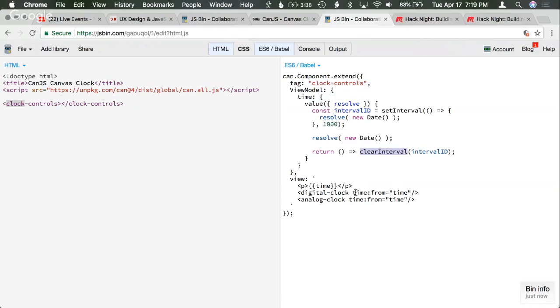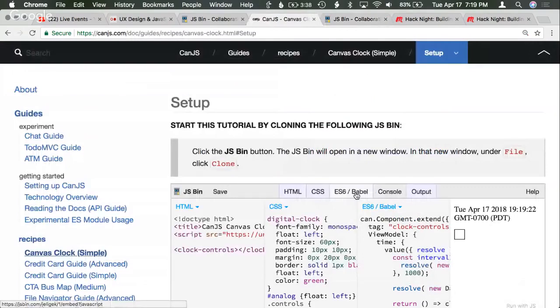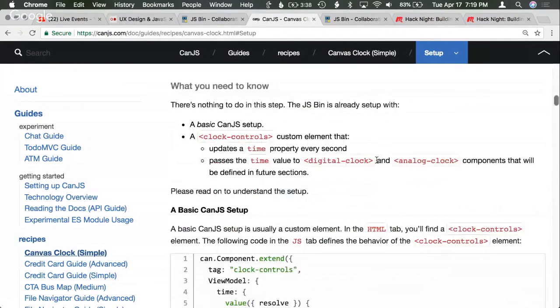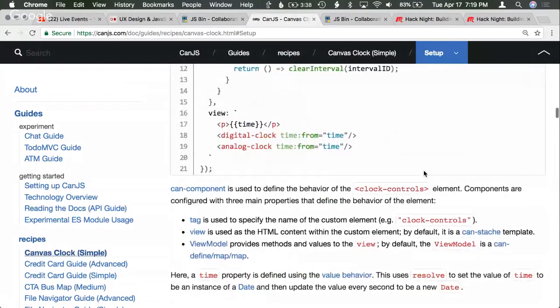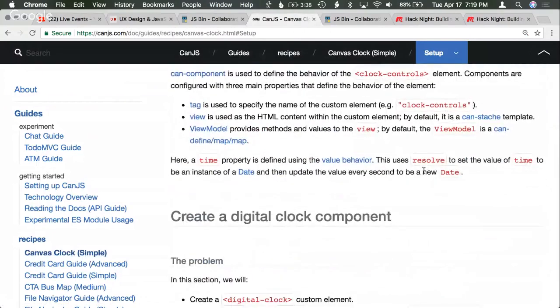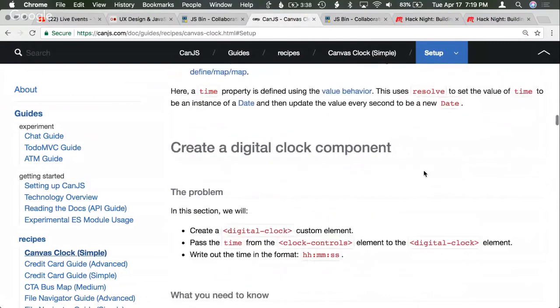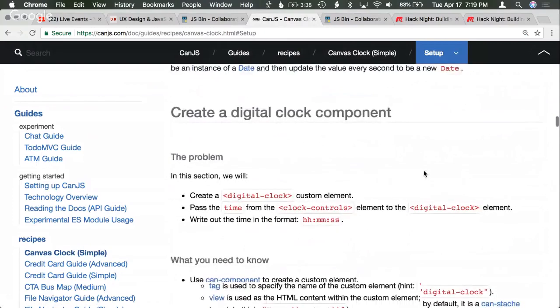Cool. Okay. So we have our setup. We talked about all of this, and there's nothing for us to do in the setup phase other than click the JS Bin and clone it.